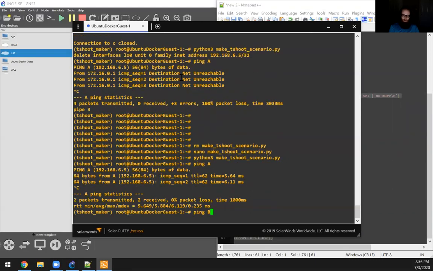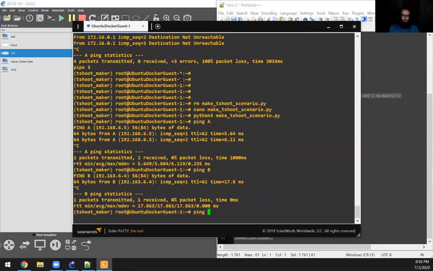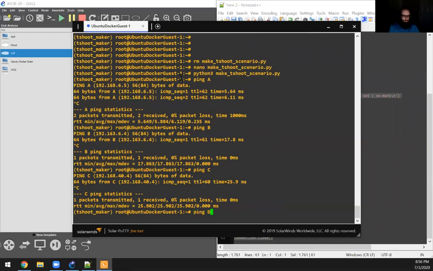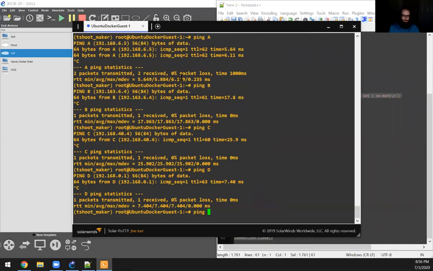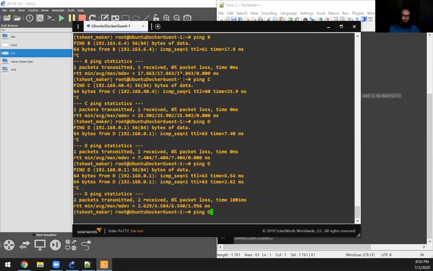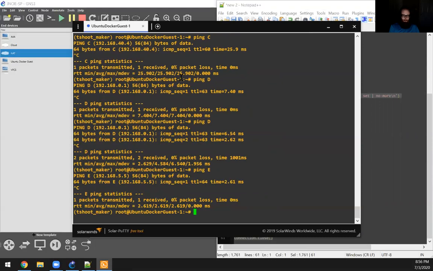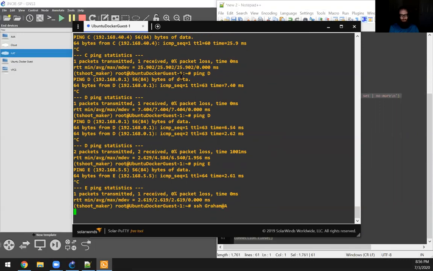Okay, so let's just start by pinging everything. No problems there. No problems there. No problems there. No problems there. Oops, sorry, ping that one. Okay, nothing there. So now let's SSH to A because that's the more central router. Be easier to see what's going on with the other ones, and let's do a show BGP summary.